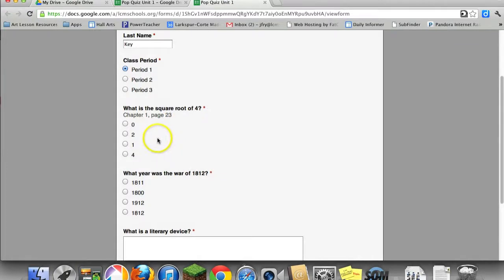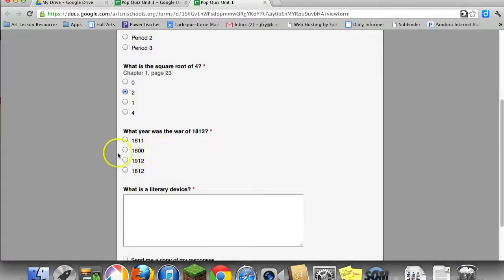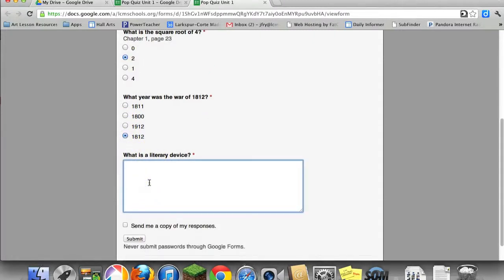What is the square root of 4? I want to make sure I give the right answer. So take your time with this. If you give the wrong answer, then what will happen is your students' answers will be graded incorrectly. And on this one, what is a literary device? It doesn't matter because Flubaroo is not going to be grading this, so I could say whatever I wanted here. So you can see that I put in a quick response here, a little snarky response.